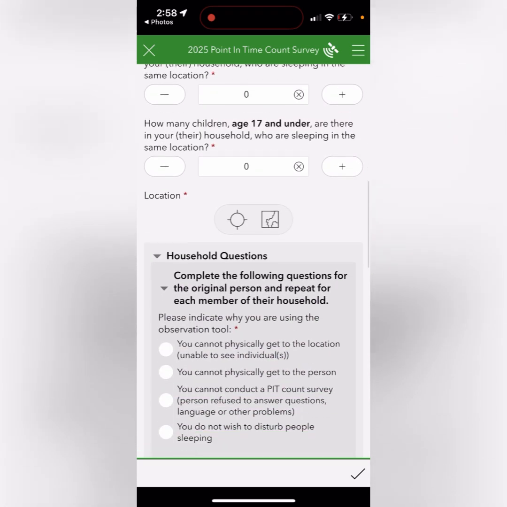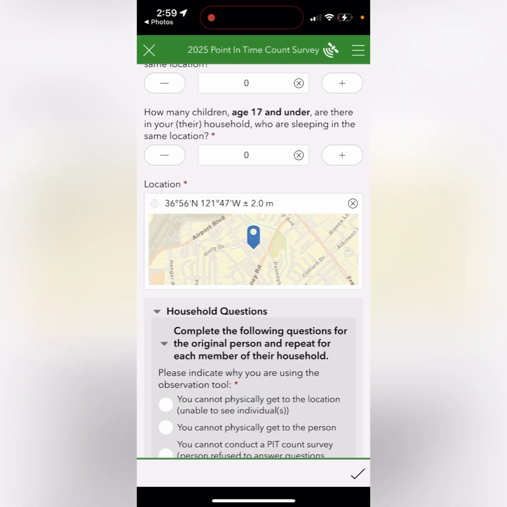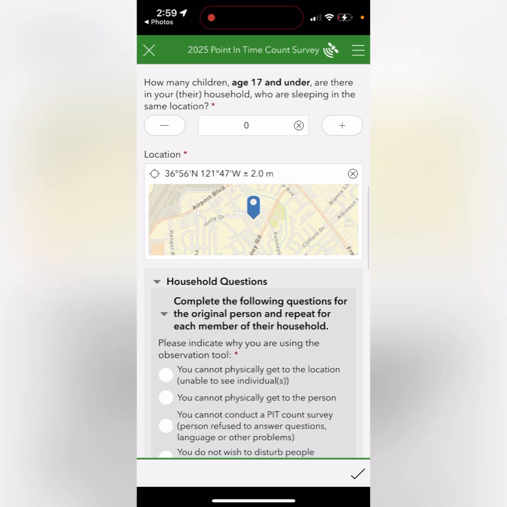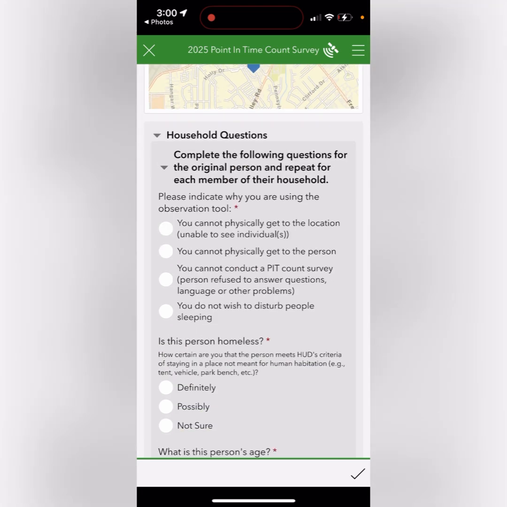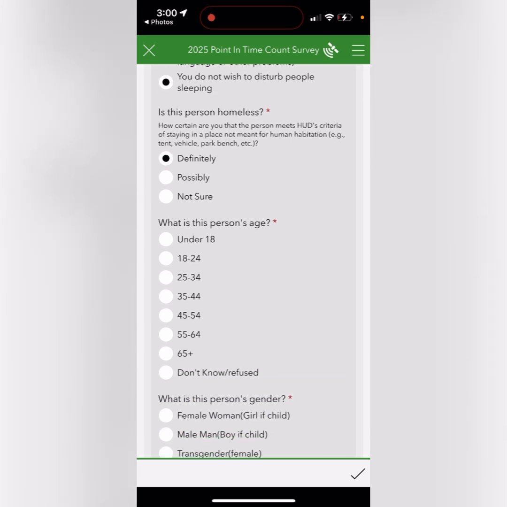After that, we'll press this targeting icon located near the middle of your screen. It's required for every entry that you do. After that, the survey will ask you why you're unable to complete the interview, as well as a few demographic questions about this person. In this example, this person was sleeping, so we'll select You do not wish to disturb people sleeping. We also think this person is definitely homeless, so we'll select Definitely. We believe they're in the age range of 35 to 44, so we'll select that.